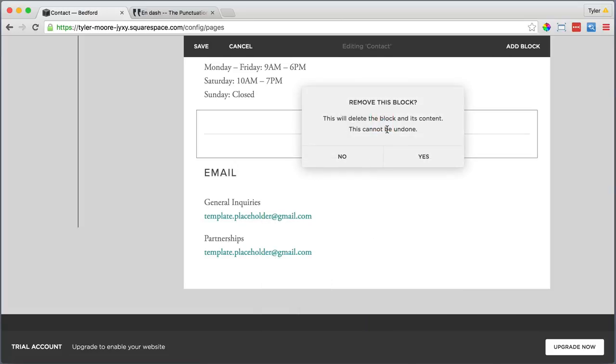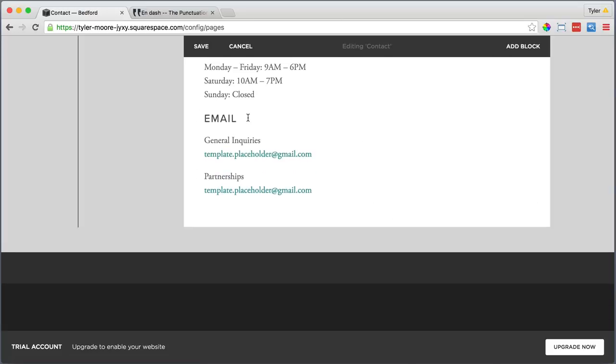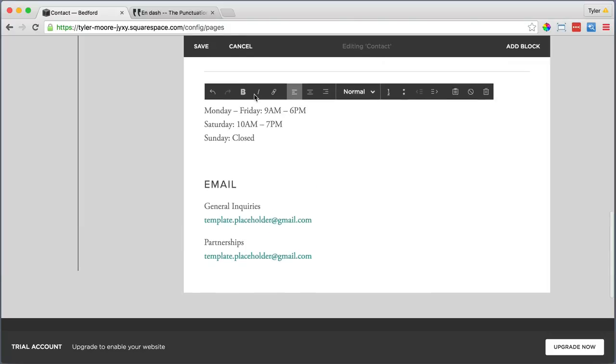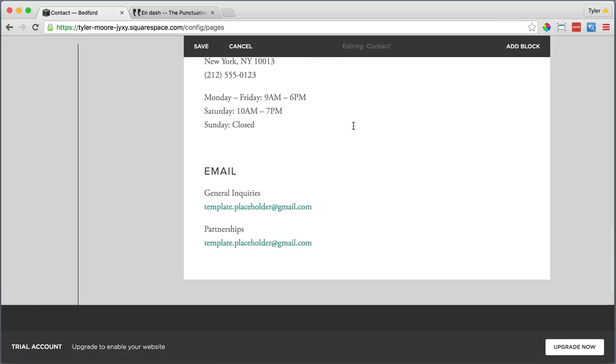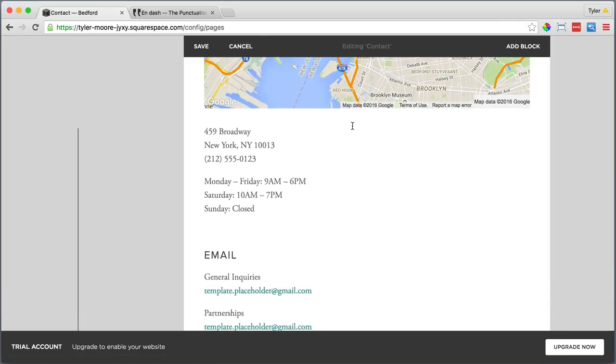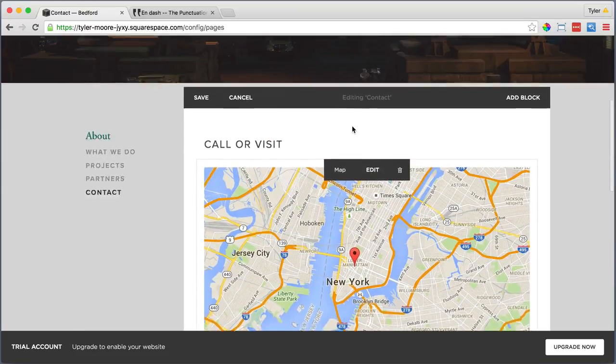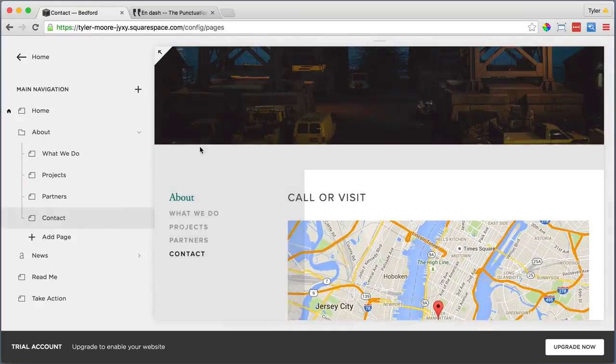Those lines were just so all the text didn't come together, because if you don't put those lines in, all the text will just jumble together. So that's like a little Squarespace trick for you guys. All right, and we can look at the website. It looks awesome. Press save, and we are done with the contact page.